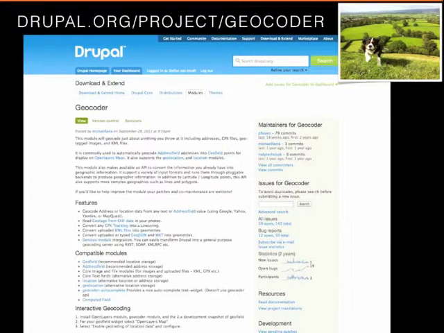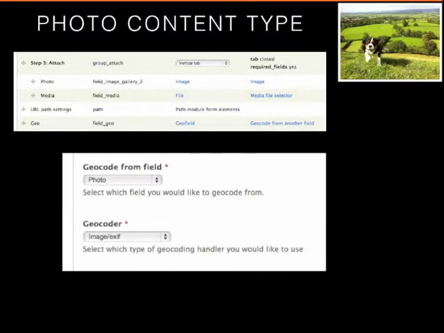Right, so extracting the information is one thing, which is quite powerful in itself. But what I was after is to actually extract the GPS or the location-based information from the images, because then I can plot it on the map. So for that, I'm using a couple of modules, and one of them is Geocoder, drupal.org/project/geocoder.